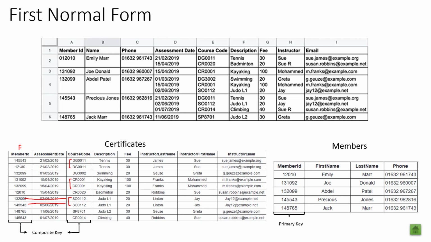Then I can say, right, which person is 145543? I know they did some tennis stuff, but who are they? So what you do is you find the primary key value: the foreign key links to the primary key, go into the members table, and you find 145543 is Precious Jones. So you know Precious Jones achieved that certificate for tennis. Okay? And that's how it works. So now my table is in first normal form. Okay? First normal form.